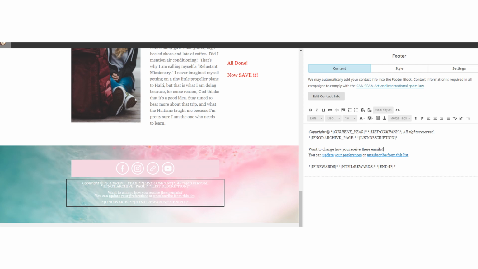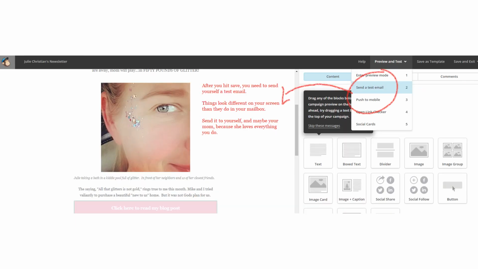So up on the top right hand corner, preview and test, you can send yourself or your mom an email and see how it looks. All the time that I send myself emails, I have to change things after. So always send yourself a test email. It looks different, and check it on your phone and on the computer.